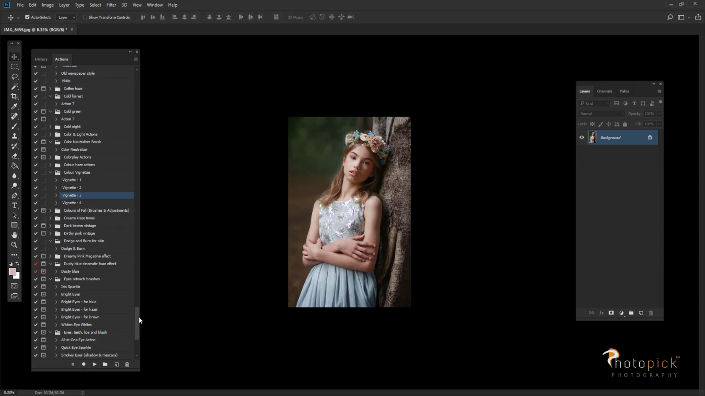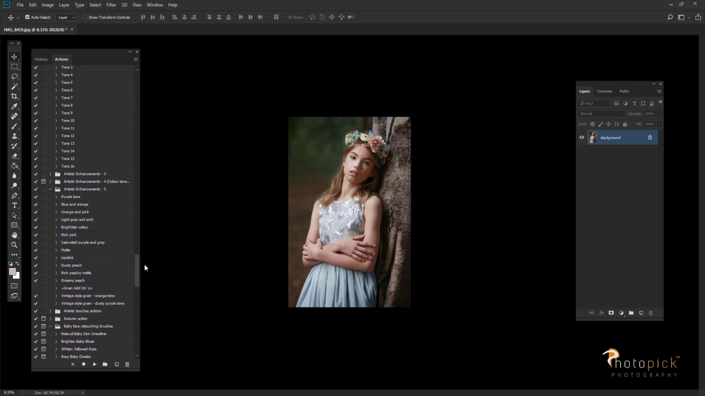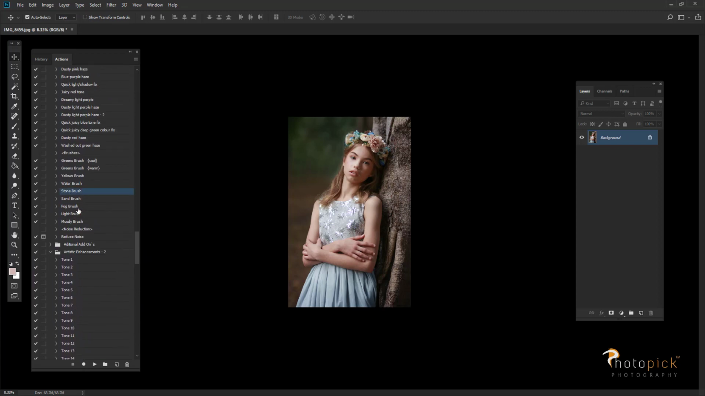Next I'm going to use a stone brush to give kind of a foggy type of look at the back of my model, because I want her to stand out a little bit more. I like to create this in my images because I'm more of a fine art editor, so this is the style that I love.